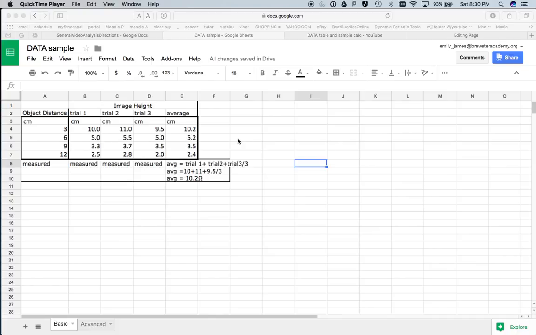This is the second part of three full parts about how to do data tables and graphs and all that. We, at this point, have asked the question, how does object distance affect image height? We made our table here. We made our sample calculation. And so the next step is to make the graph.